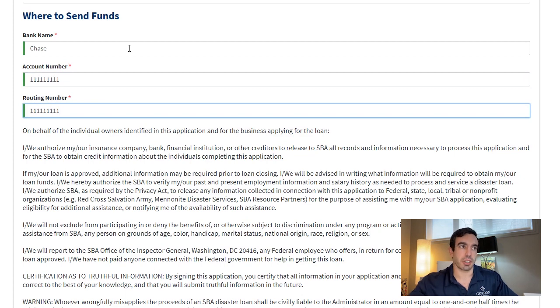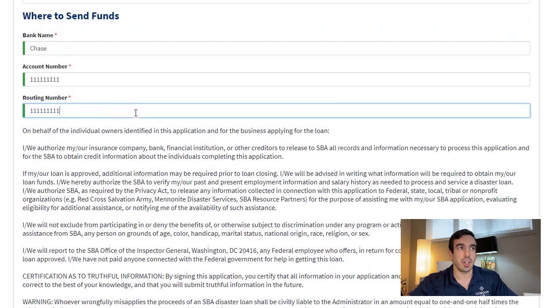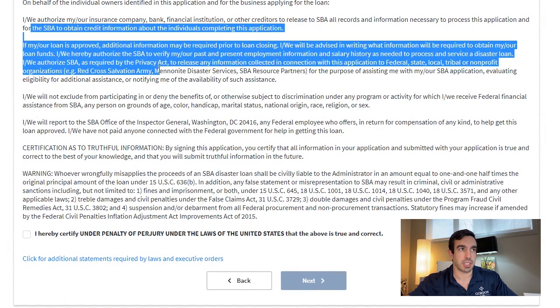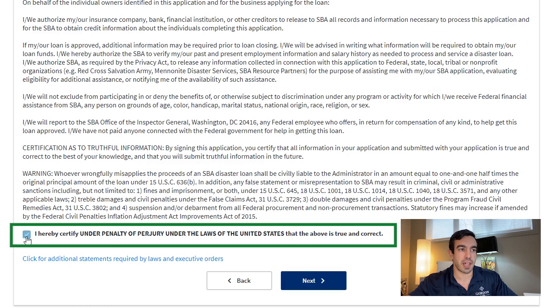Double, triple check your account and routing number. The hope is that within days after applying, the SBA will start to disperse the $10,000 to people. So make sure that that is entered correctly. Finally, read the statement here. Make sure that you agree with everything that is here, and then click that you certify under penalties of perjury that everything that you provided is true and correct.